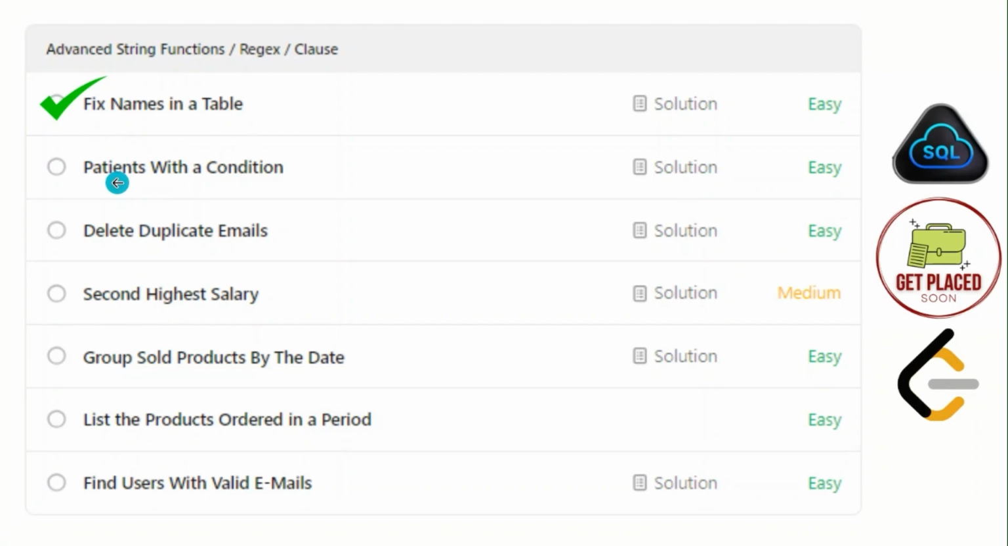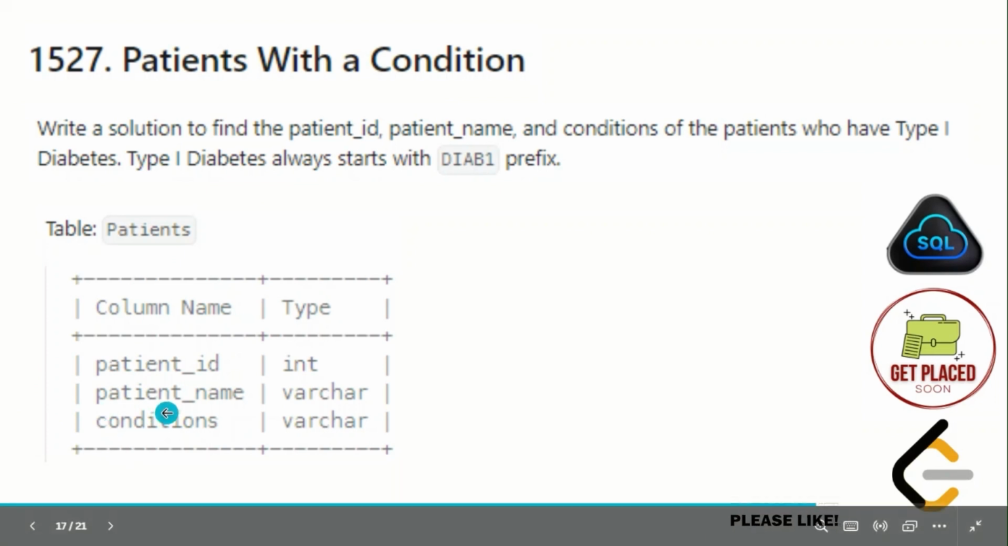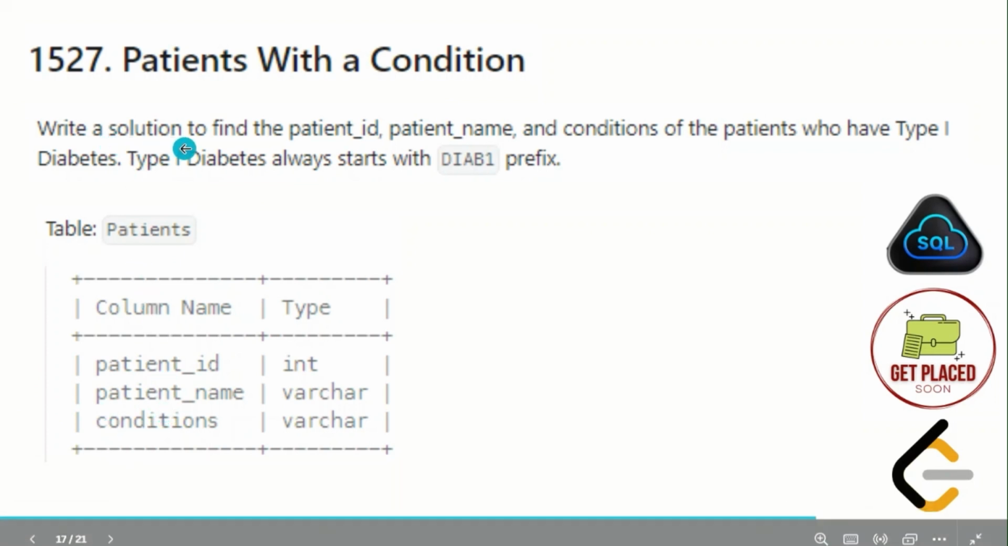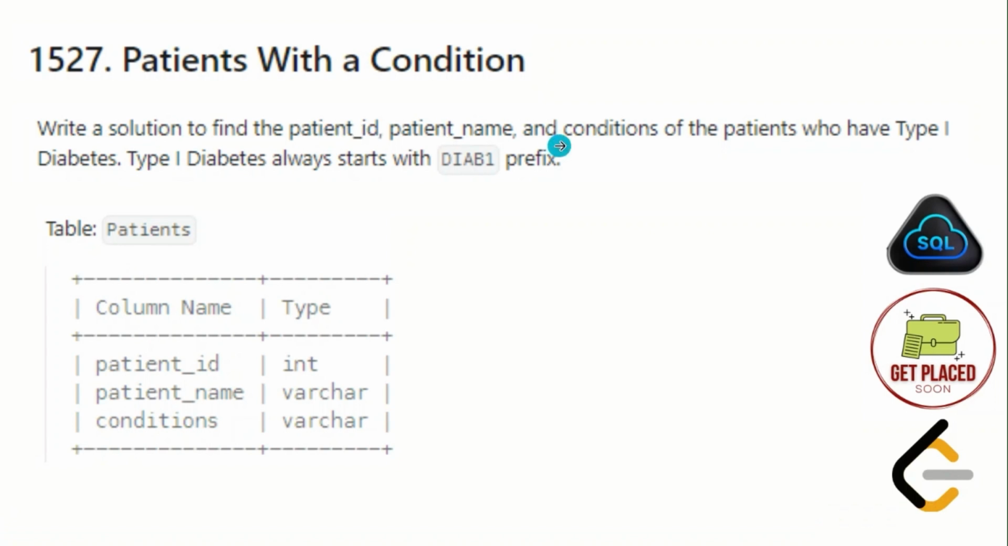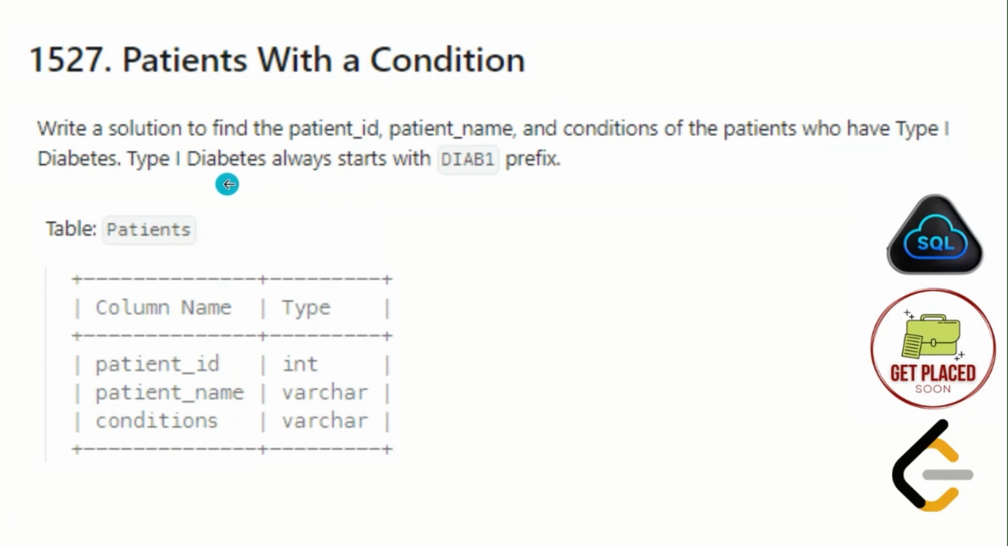Now, getting started with the next problem that we have, that is patients with a condition. In this Leetcode problem, we have only one table, that is the patients table. It has details like patient ID, patient name, and whatever condition that the patient is facing. Now, we are supposed to write a solution to find all these three columns, patient ID, patient name, and condition, of the patients who have type 1 diabetes. Now, type 1 diabetes always starts with this prefix DIAB1. Okay, so we are supposed to write all the columns of patients who are having this condition, type 1 diabetes.